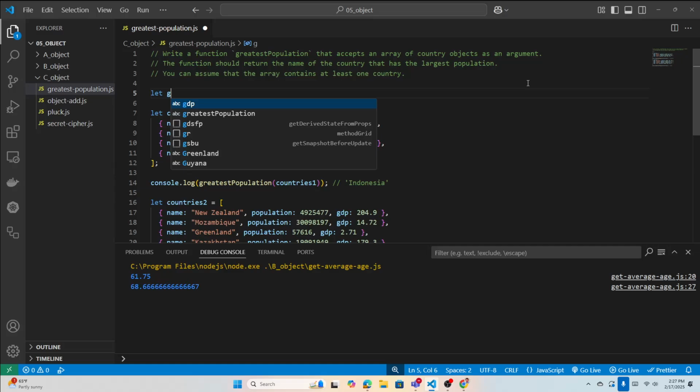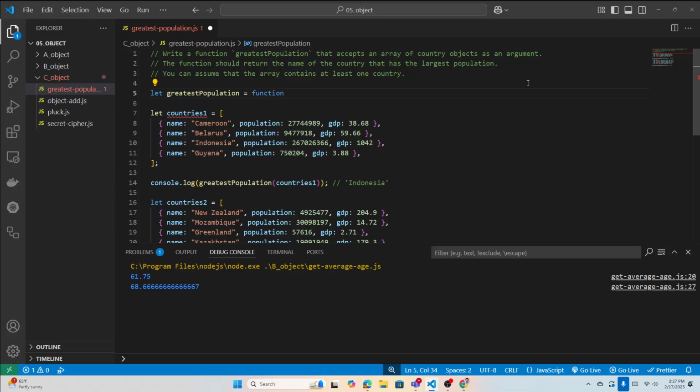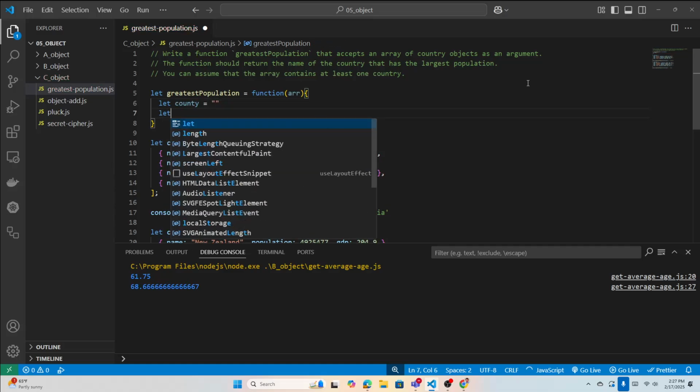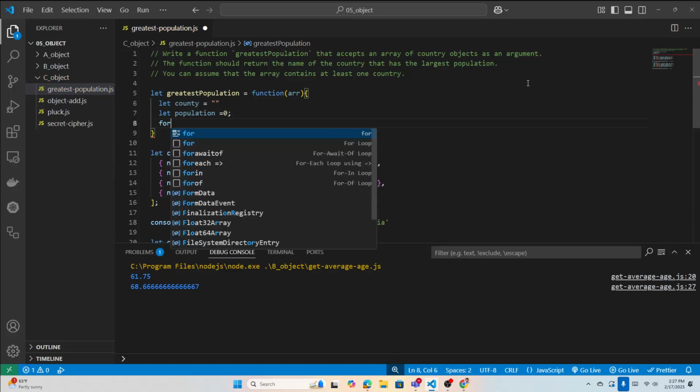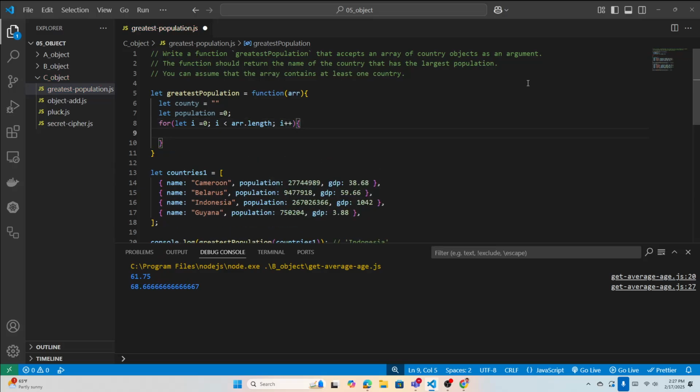Okay, so greatest population, let's check that. Let greatest population equal to function, and we have an array, right, passed to that function. So I need to return what? I need to return country, that is a string, and also I need to compare the population. Okay, so I'll just use it as a variable right now with a 0 value. Now I'm going to loop through the array to get each object. I can do that, right? Array dot length, i plus plus, and then what else?